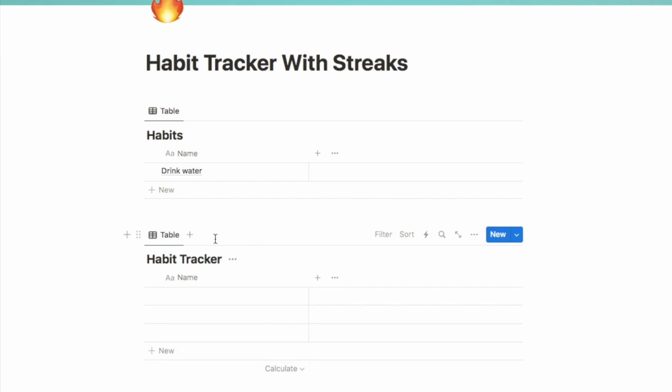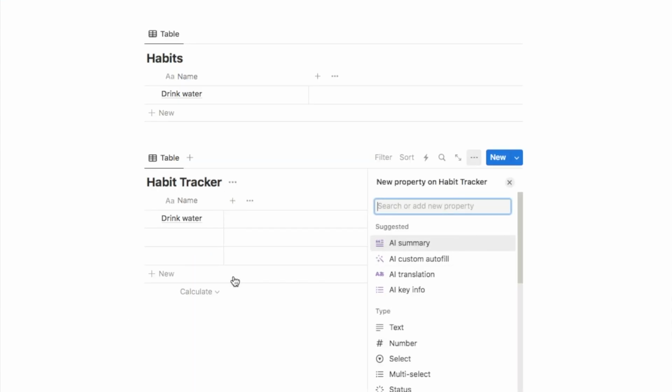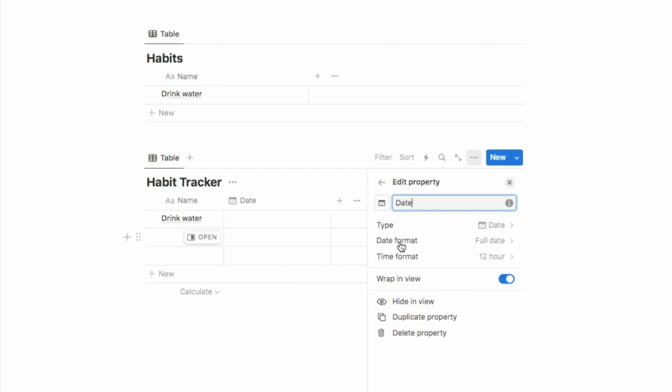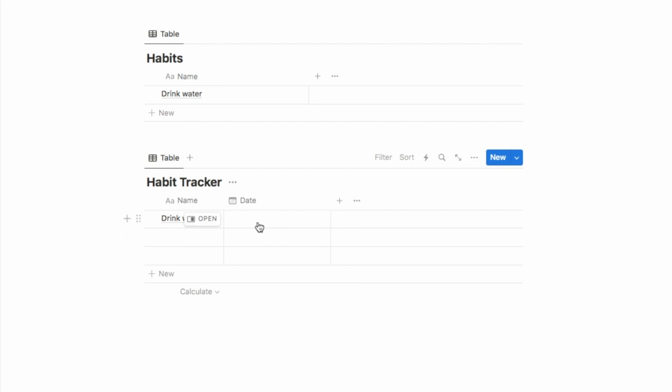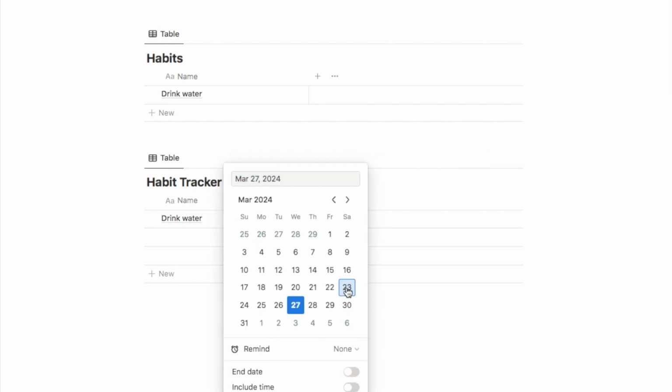Now on our habit tracker, you're going to add an entry for each habit for each day that you want to track it. So I'm going to start by adding in my first habit, which is drink water. And I'm going to make that a bit smaller. I also want to add a date property so that I can select which date this habit is for. So if I click on here and type in date, we're going to select the date property. And I'm going to label this one as a few days ago. Let's go with March 23rd.